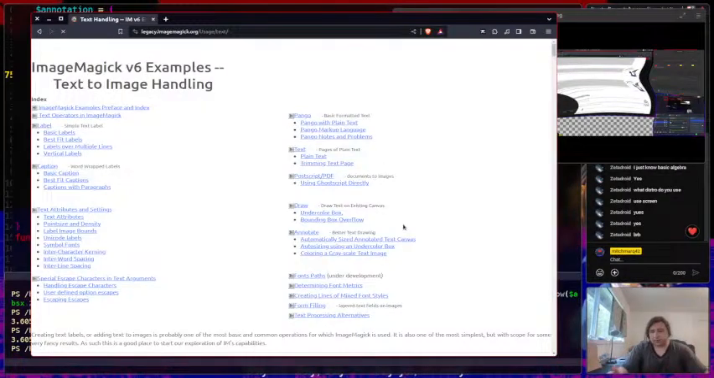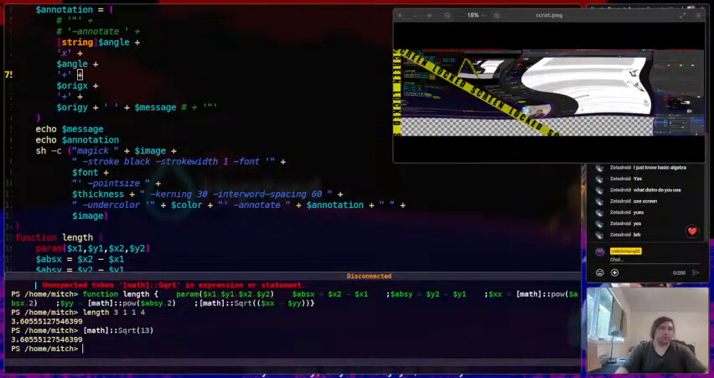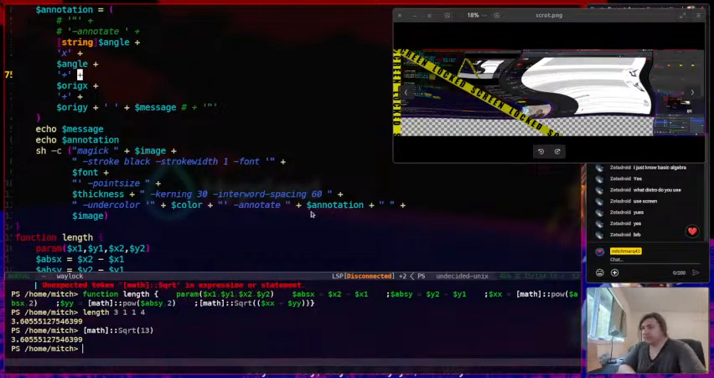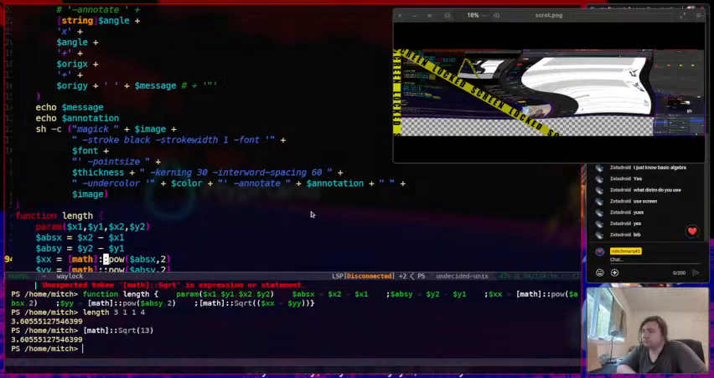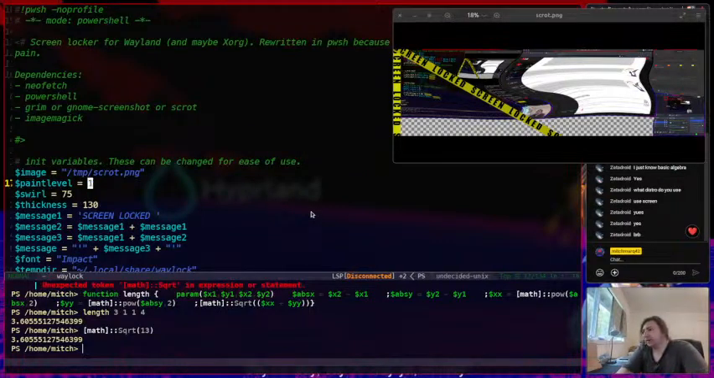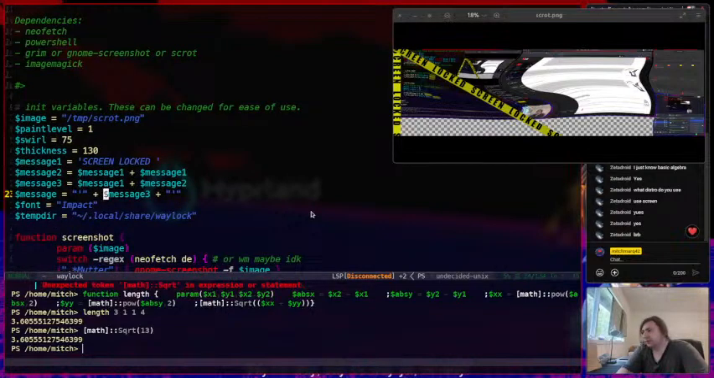Okay, it doesn't appear that what I was trying to do with this is actually a thing that can be done, which means I will actually need to do the math. What is the math? Let's just change the message to be message 1.